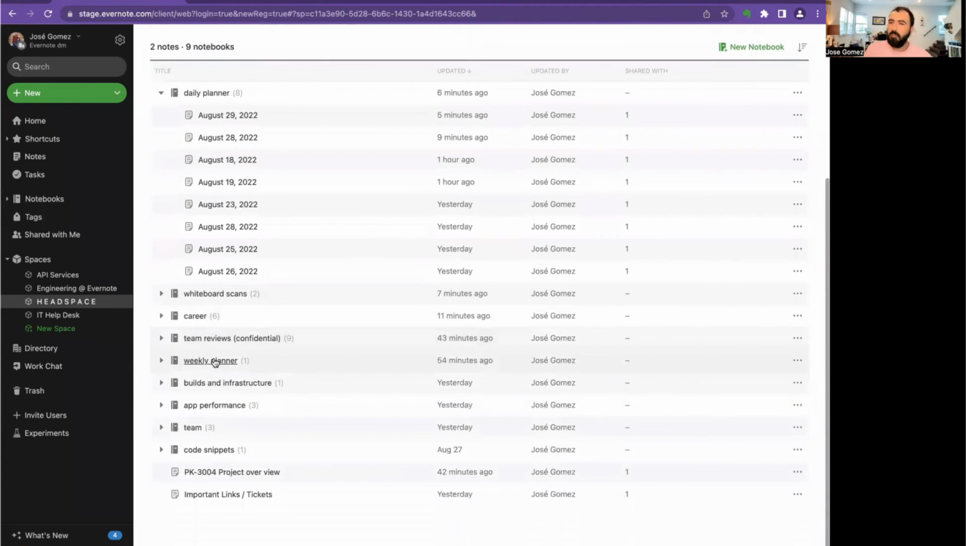I have a weekly planner, but I didn't end up using it that much. The daily planner kind of does it all. And then the rest is specific to my function. App builds and apps, build an infrastructure for building and deploying the apps, performance of the app, and high-level team charter, links to our wiki for the team, and a note with just code snippets I find throughout the day.